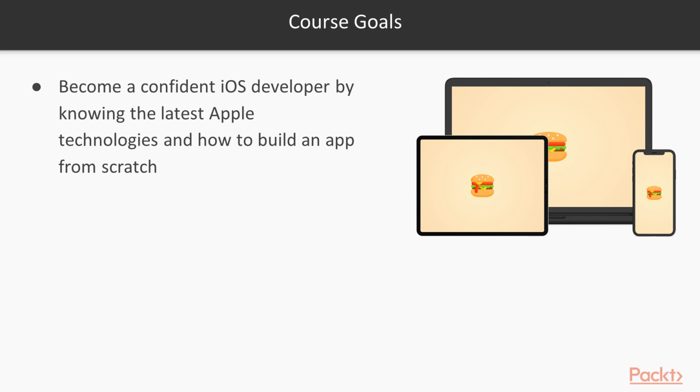The outcome of this course is that you're going to become a confident iOS developer by knowing the latest Apple technologies and how to build an app from scratch. At the end of this course, you're going to have a delicious burger recipe app that runs on your iPhone, on your iPad, and even on your Mac. Now, I would say let's get started.